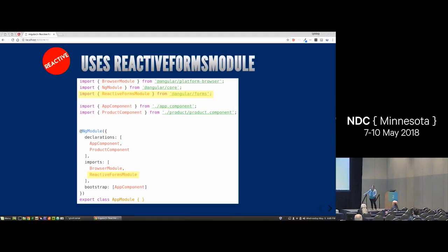When you have a form though, it either has to be a template-driven form or a reactive form. You can't mix the two within a single form, if that makes sense. You can mix the concepts inside your entire module.